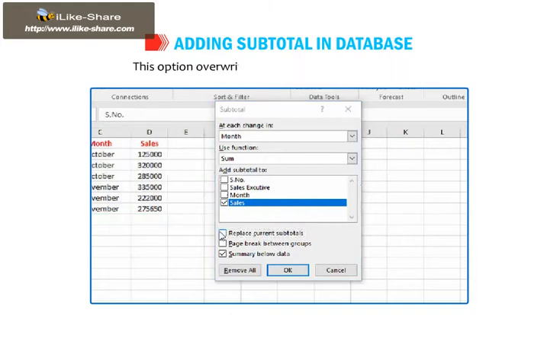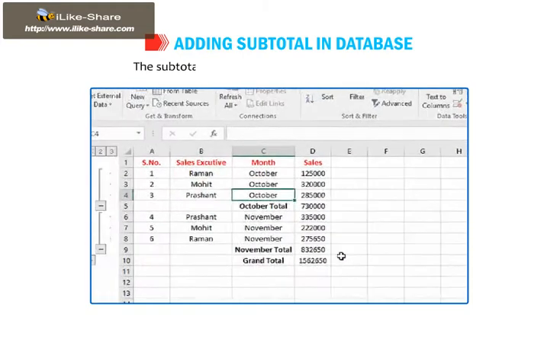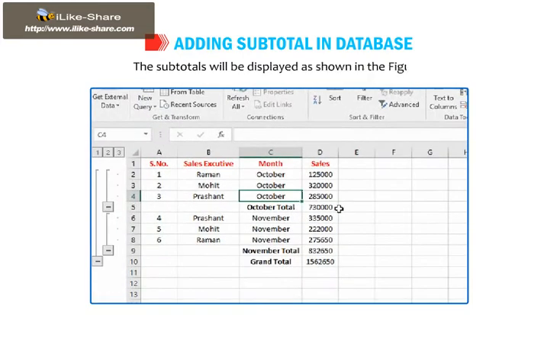This option overrides the existing subtotal if present. The Summary Below Data checkbox is marked by default. This option will place the total below the data of each month. Click OK. The subtotals will be displayed as shown in the figure.